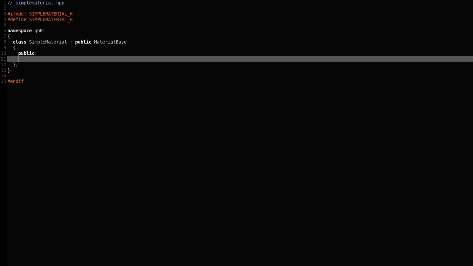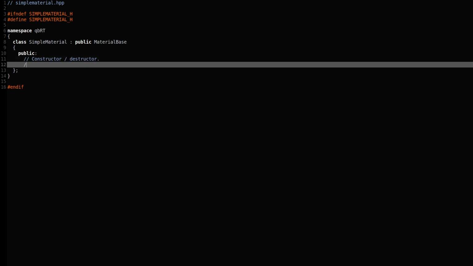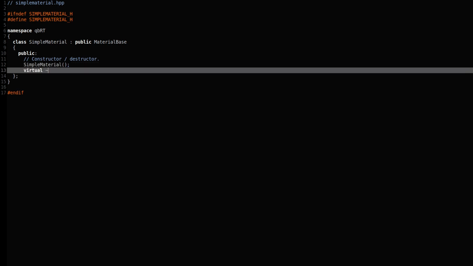And then we have our public things. We have our constructor and our destructor as always. We can leave the constructor just as it is actually. Anyway, so we have simple material constructor and virtual ~simple material, like so, override for the destructor.